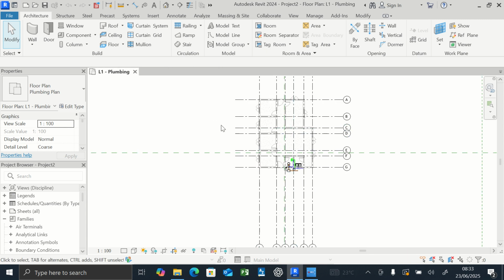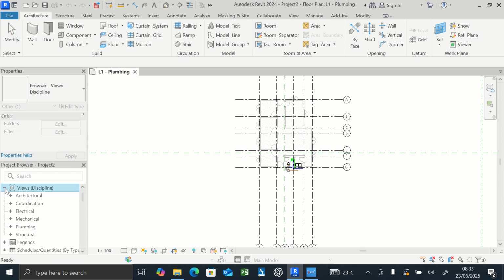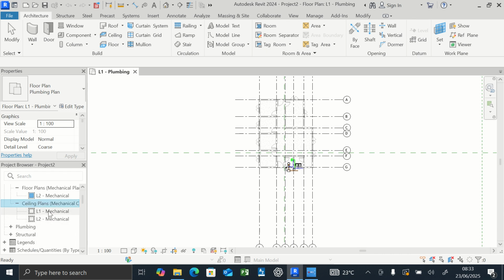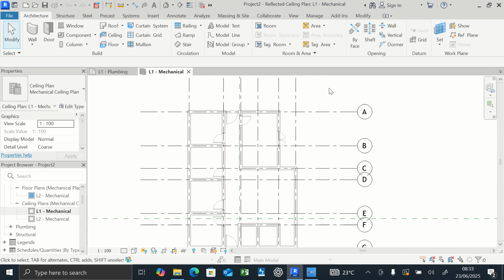So what you need to do is just to go to the project browser under the view discipline, expand it by clicking this plus sign here. Go to mechanical, that is where we are going to be drawing the HVAC. So under the mechanical, go to ceiling view, the ceiling plans, and double click. So here is the ceiling, right?